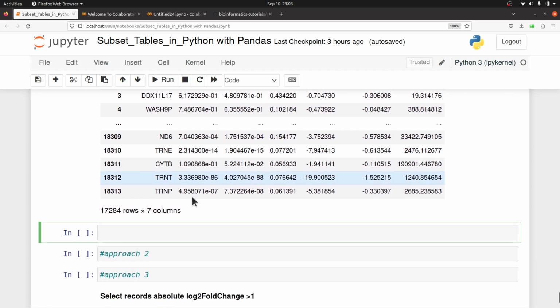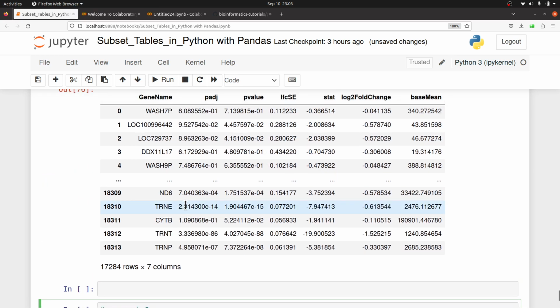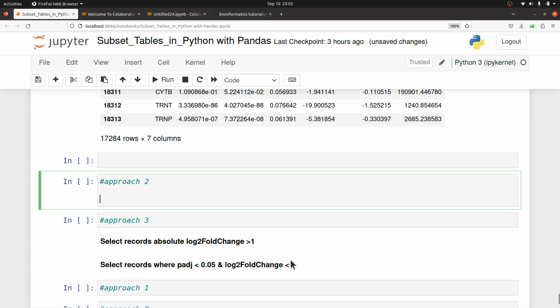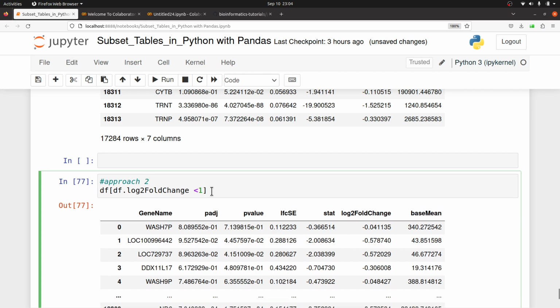For this one, let's look at approach 2. In approach 2, it's the same thing, because we are specifying the columns. It's just the same way we specify columns. So here you can say df, and then we bring our square bracket, and you can say df.log2change, right, less than 1. You can execute the command. So that will also give you the answer. So this is for approach 2.